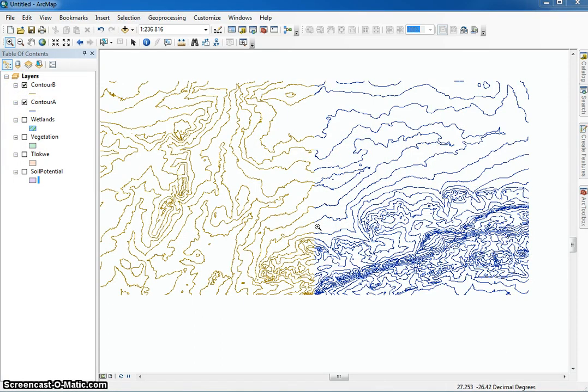Alright, so one of the first things you would like to do in many cases with vector data is to merge your datasets. In this case, this is data for 1 to 50,000 map sheets, so you can see the squares there. You've got datasets for two adjacent 1 to 50,000 map squares or quarter degree grids, and what you would like to do is merge these two datasets to create one contour dataset that you can use in your map. To do this, we're going to use a tool known as the merge tool.